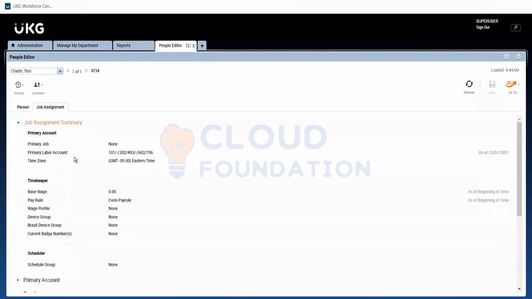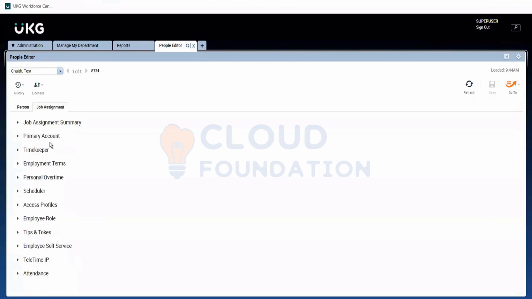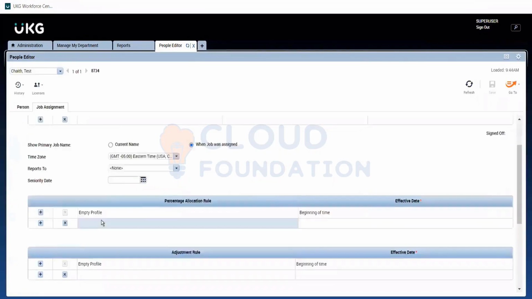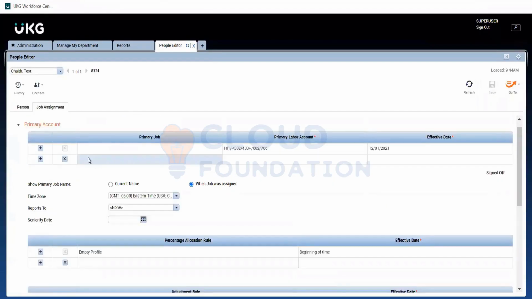So there will be a primary job and a primary labor account here. They haven't added any primary job, but most companies will have that also as a hierarchy here, based on the primary job. So they will have the location and these items, whatever we saw in the architecture, coming up here.